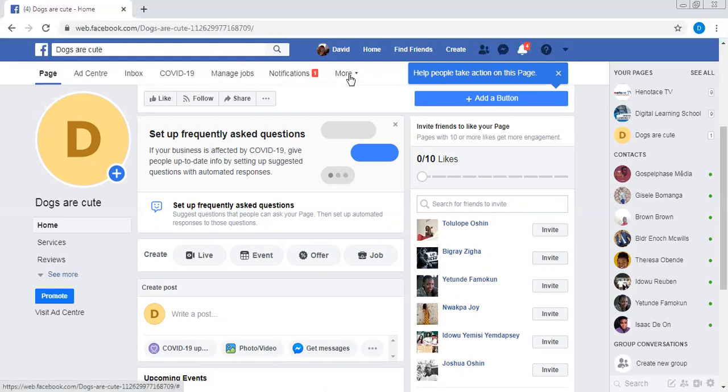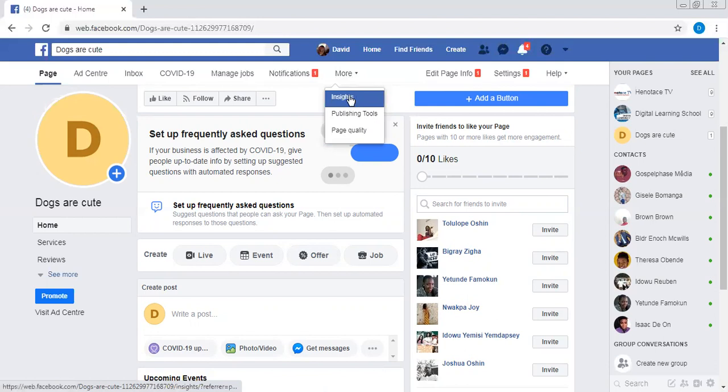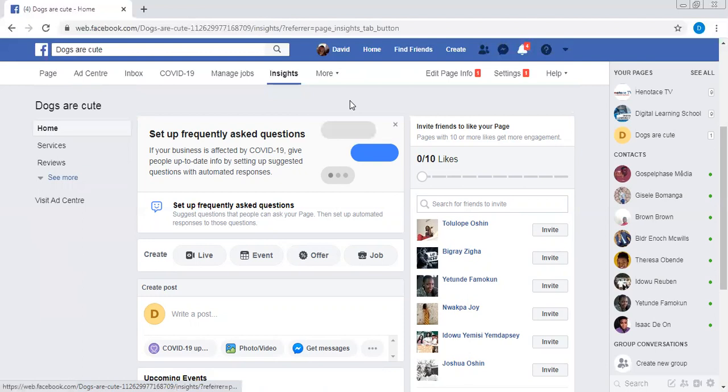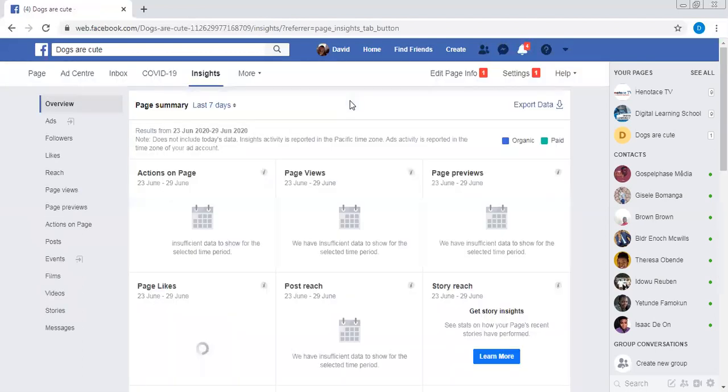There is what they call the more. More is talking about the insights, publishing tools, and page quality. Now, insights: I don't have anything in insights yet, but if I have been creating posts, you can be able to see the actions on your page. Are people taking action on your page? How many page views do you have in 7 days, in 1 week, in 1 month? So you can be able to measure the progress of your page.